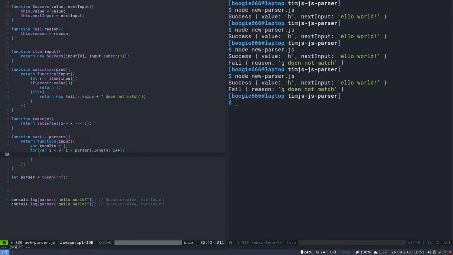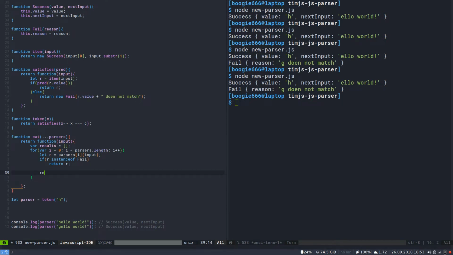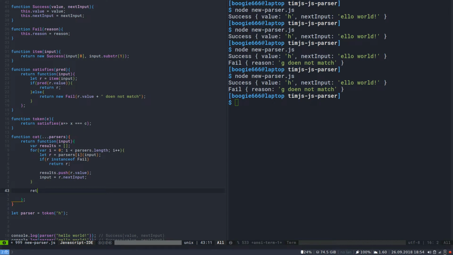Okay. Now we do let r equal parsers[i](input), right? And now we say if r is an instance of Fail, we just early return the Fail, right? We want it to stop. But if it's not, we want to do results.push(r.value), and input, the one in here, right? We need to move on, so it becomes r.nextInput. So it keeps going. And when we reach the end, we just return the new Success of the results and the remaining input, because this keeps getting overridden, r.nextInput. And the remaining input. That's it.